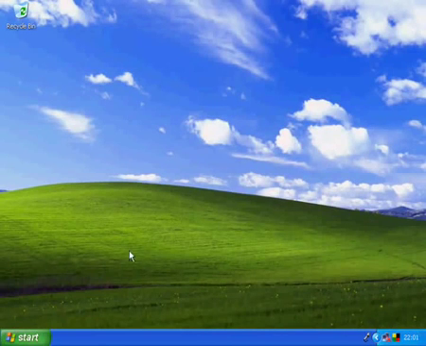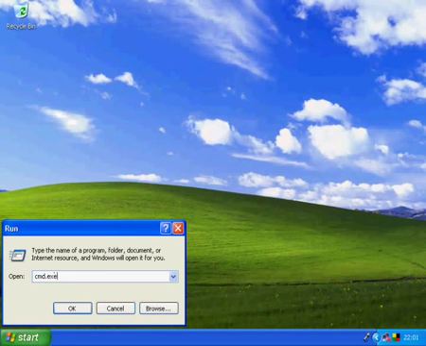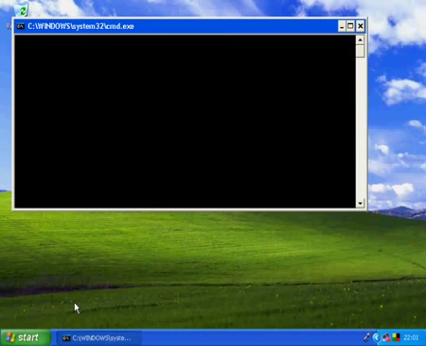How to log in to the Windows XP System hidden user account. Click on Start, Run, and type in cmd.exe, and click OK.